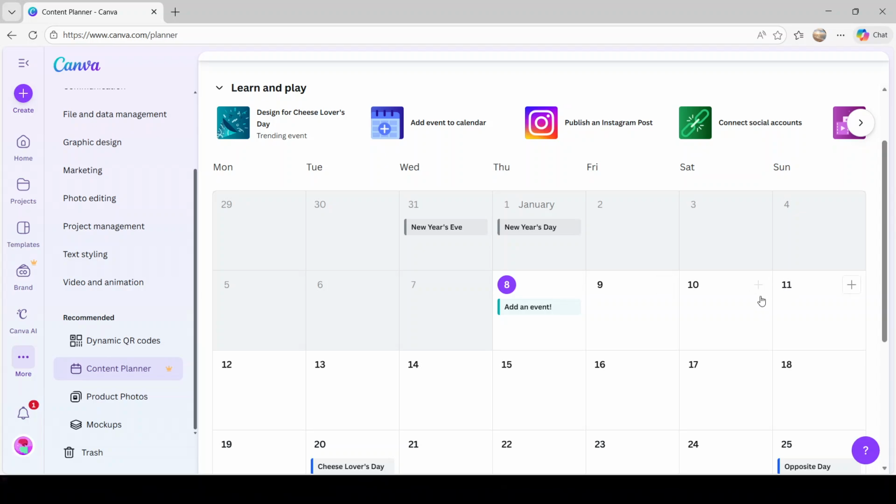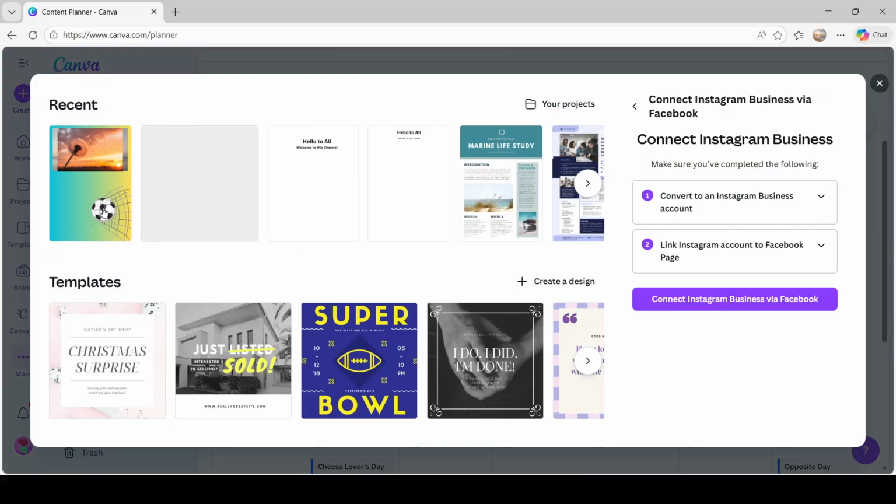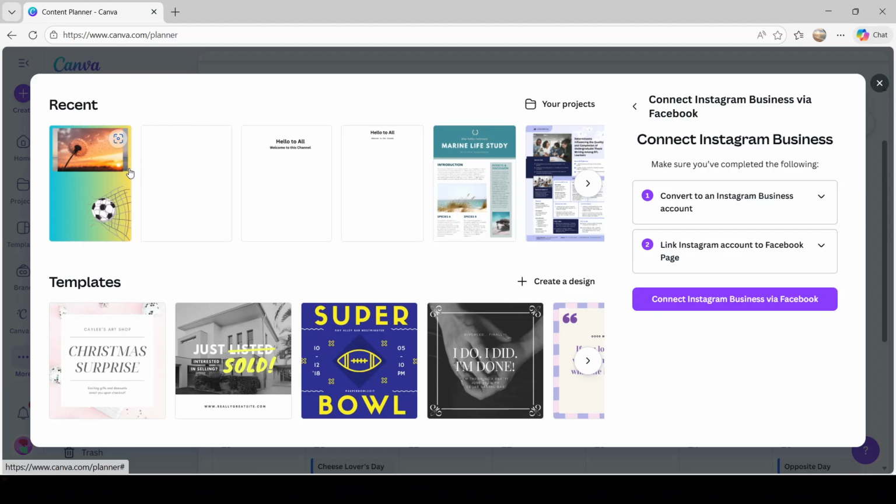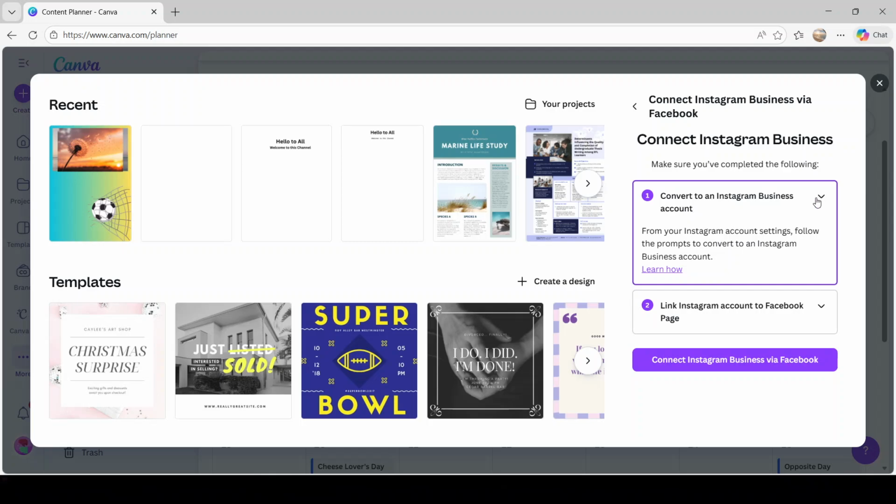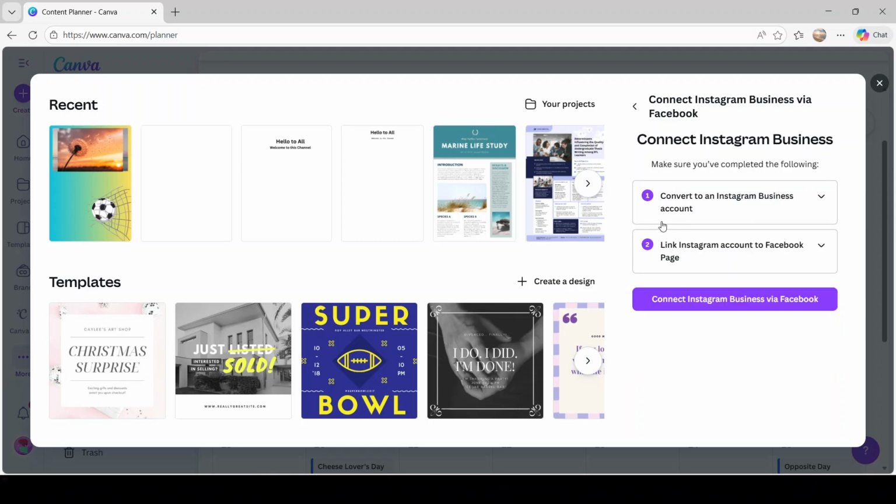Pick a date on the calendar, click the plus button, and choose your design. You'll be prompted to connect your Instagram business account so Canva can publish for you. Once connected, you can set your exact posting time and confirm. This is great for batch scheduling and keeping your feed active without daily manual posting.